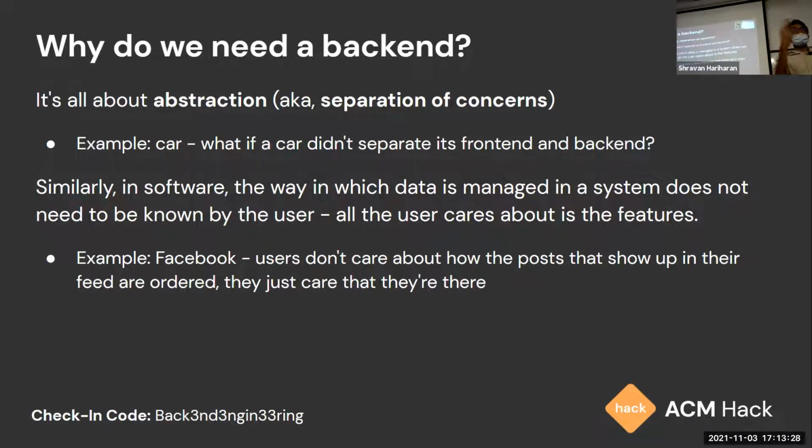So similarly in software, the way in which data is managed in a system internally does not need to be known by the user. All the user really cares about is the features of that software. And that's why we have front ends and back ends. The front end is what the user deals with. The back end is the internals of the system that make the front end actually work.